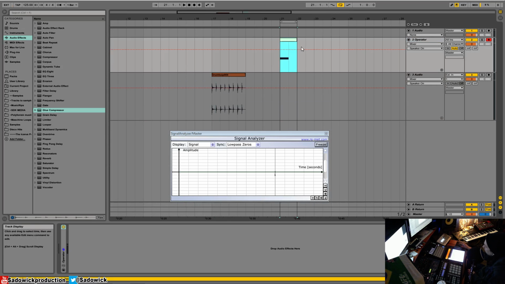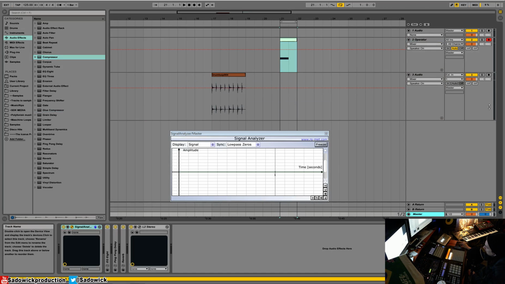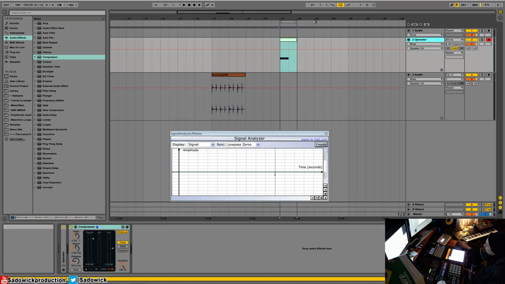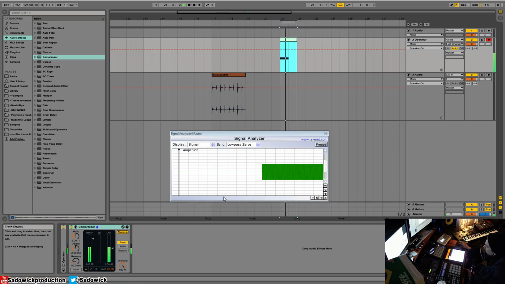What I want to do is show you basically what a compressor does. So this is our compressor. I have the signal analyzer on the master channel, so both of these are going into it. Okay, so I have a sine wave. It is immediately on, immediately off. Nothing too crazy going on here.